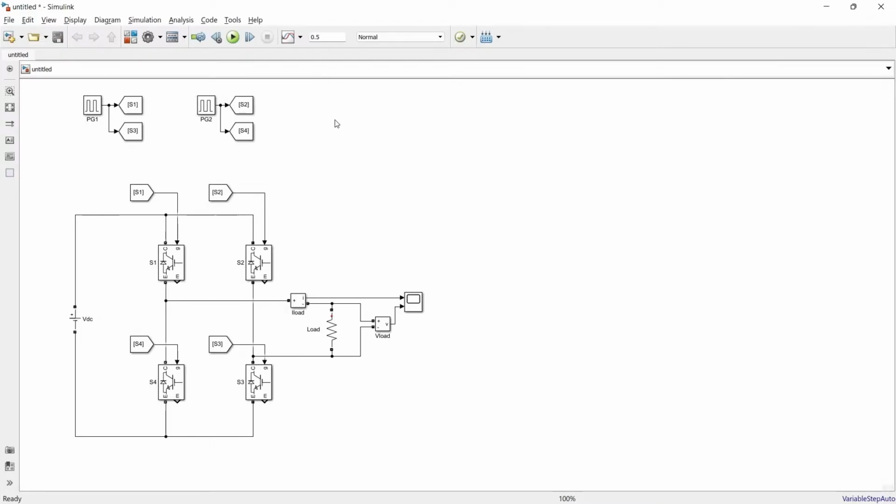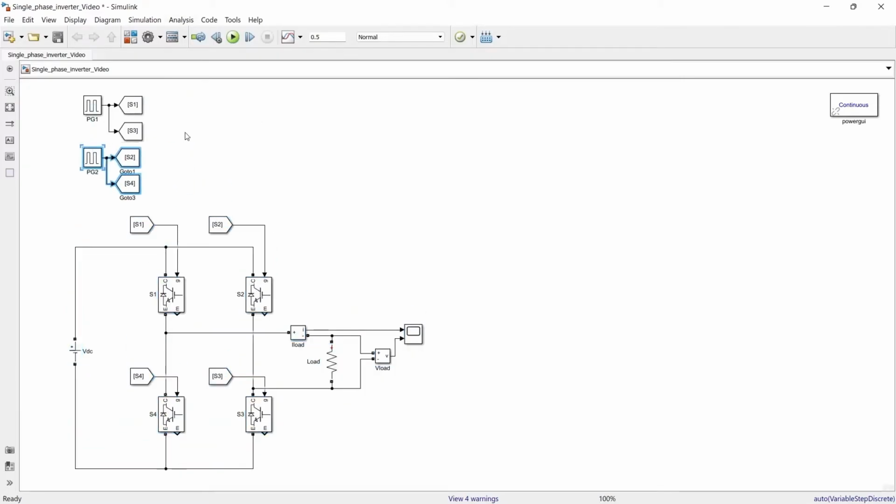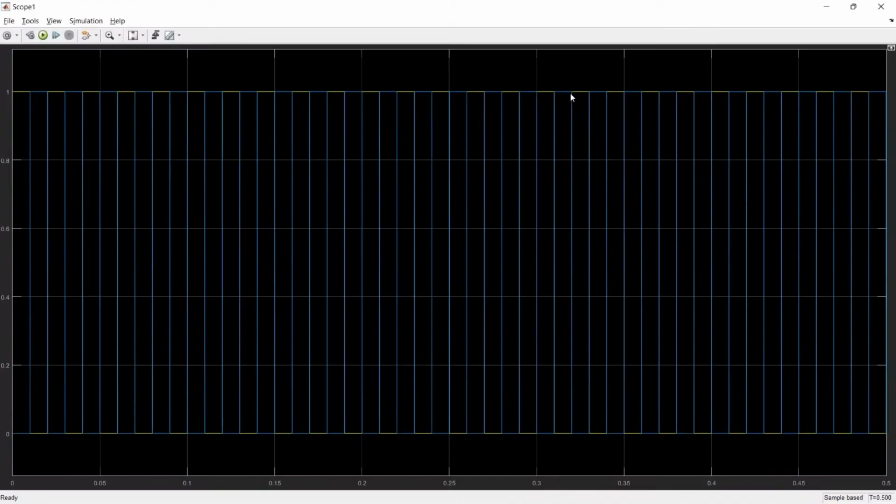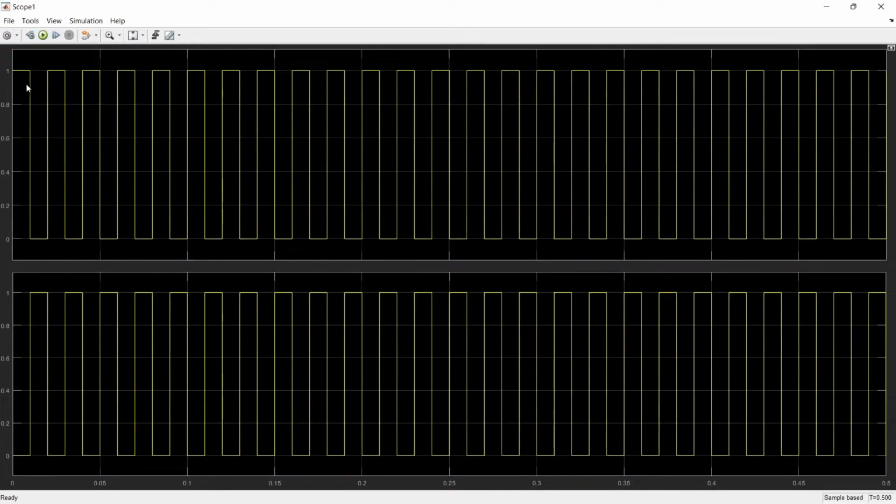We'll reduce the simulation time, save it, and now before running we'll take one powergui block. This powergui block is always important while doing any simulation in SimPowerSystems. To observe both these pulses, we'll take one scope over here. Now let's run the simulation. So now you can see for the positive half this switch is working and for the negative half the other switch is working.